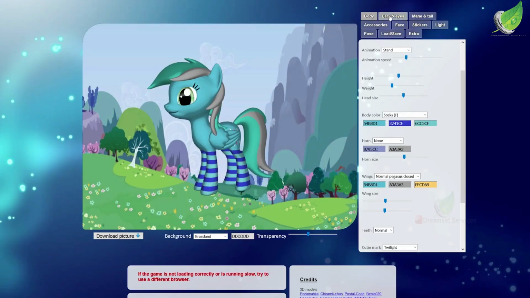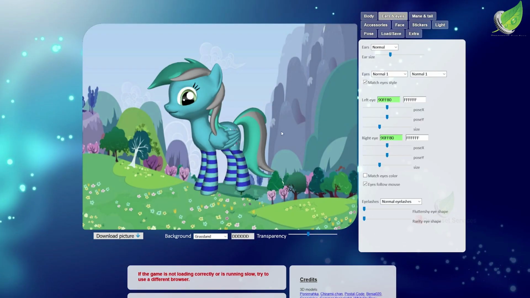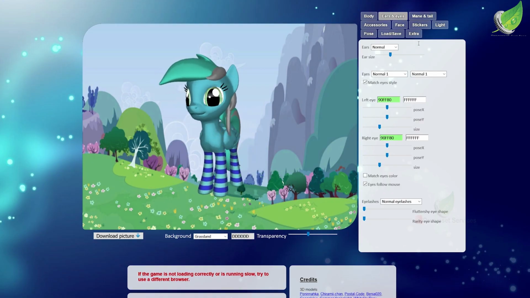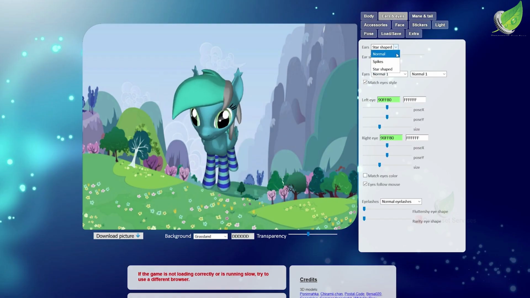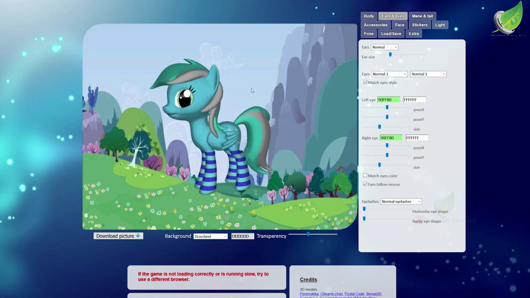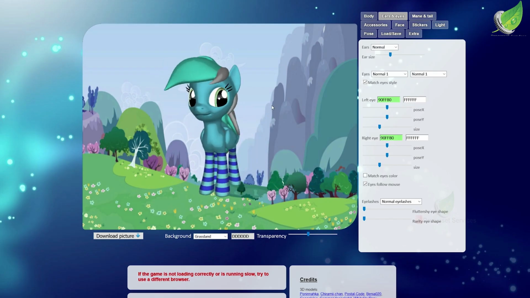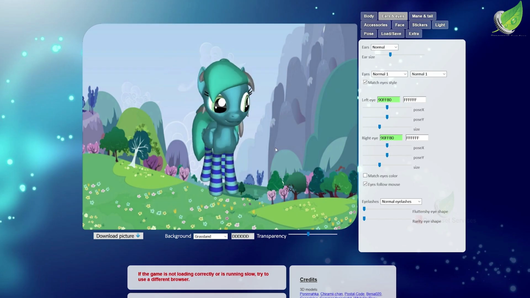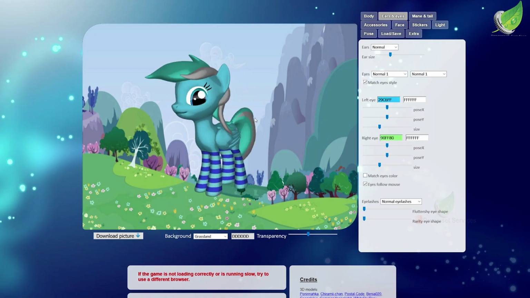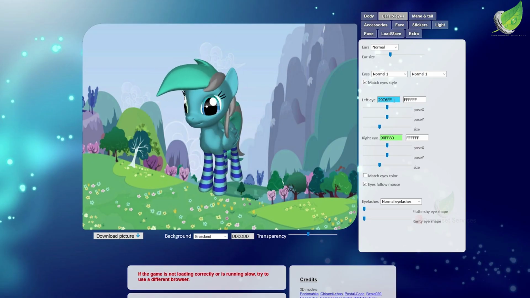Okay, let's move on to the ears and eyes. I have normal ears. Once again, I like having blue things.